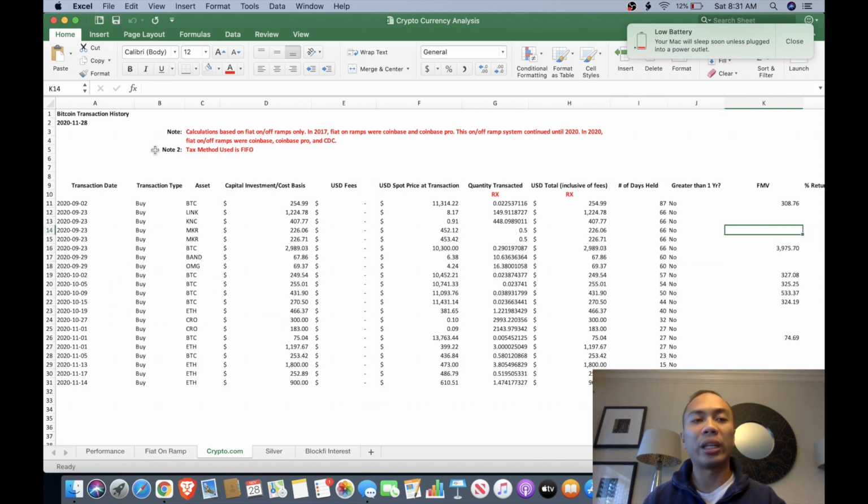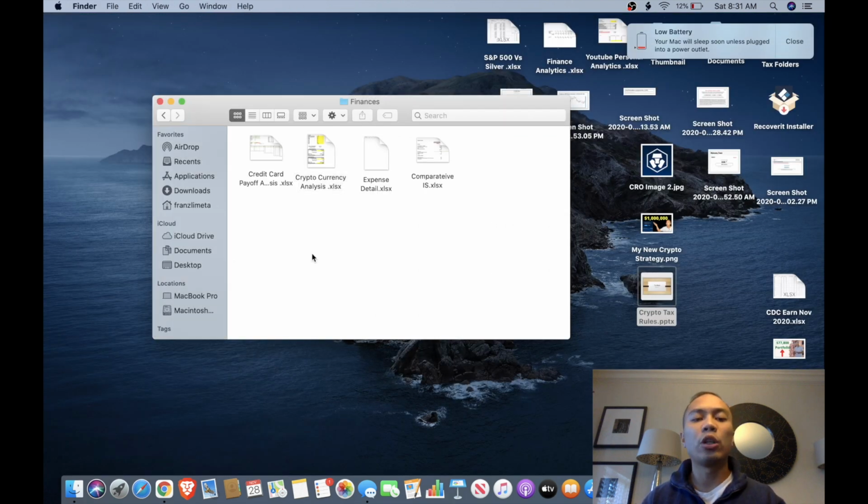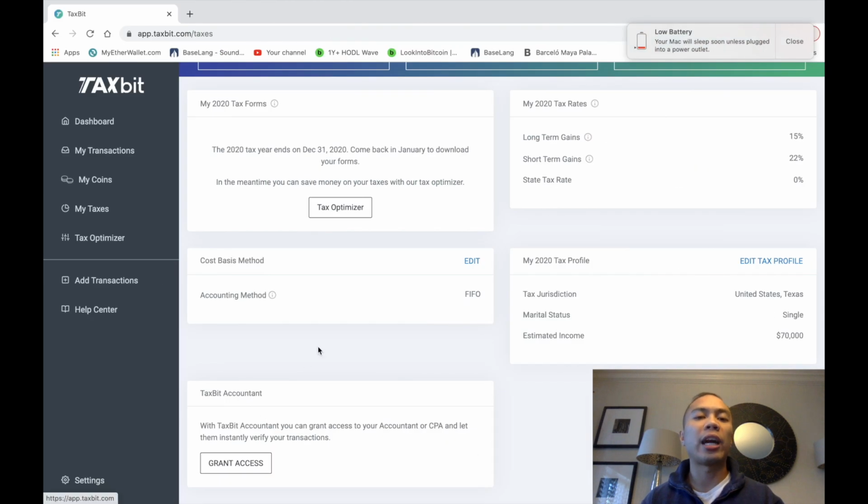But you guys don't have to do any of this, guys, because if you keep track of it manually, you will have to calculate your cost basis, your fair market value, and your capital gains tax rate, and it's just a pain in the butt, guys. So even though I like to do it for fun, I still use the software, and I upload everything here, send it to TaxBit, and it should be good to go. You guys don't have to worry about all of those little minute details.